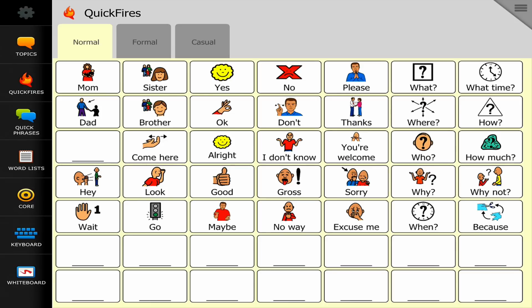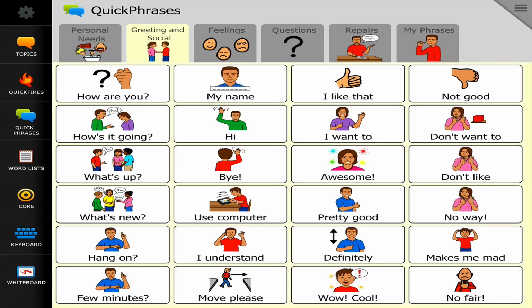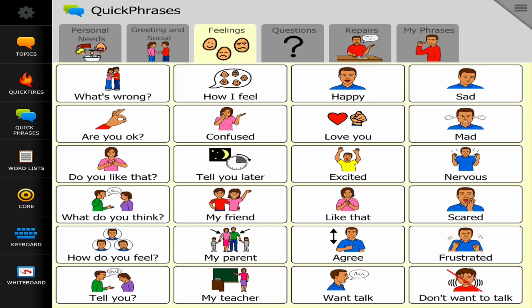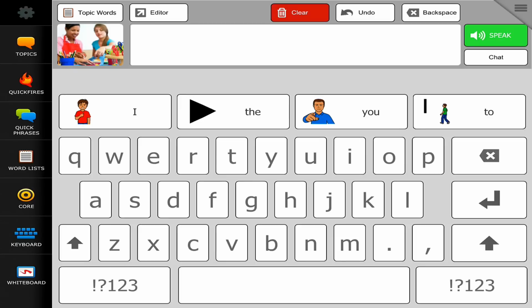So that's just a whole page of quick language that you might use. We've also got quick phrases. Okay, and so across the top we've got some tabs for greetings, feelings, questions, etc. We've got some core words, so that if we're building and speaking into a message window, we can construct some language with individuals. There's also a keyboard for typing messages.